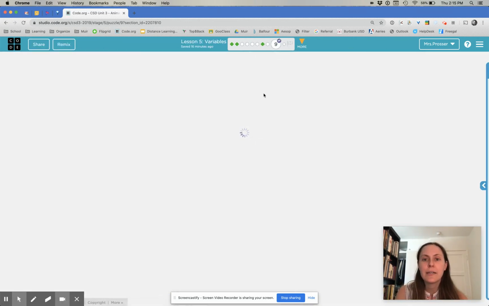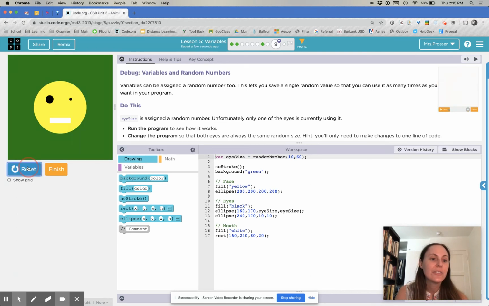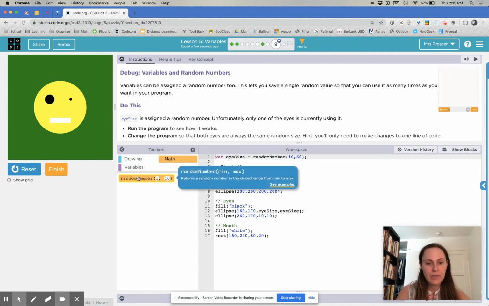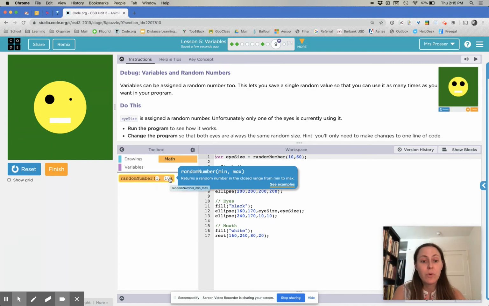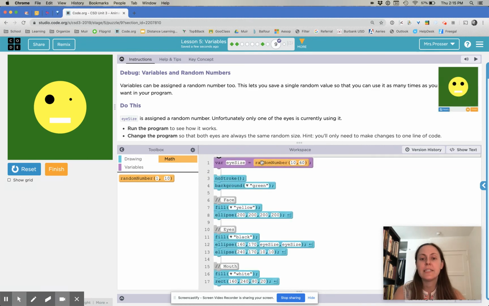Lastly, number 9. This is the fun one with the eyes that change randomly. So right now it doesn't work. The random thing I know that some students have been a little confused about, but if I go in here to math, this is basically saying it's going to roll the die from number 1 to 10, and it's going to come up with a number from 1 to 10. So if I switch back to blocks, we'll see it's being used here. So it's saying the eye size is going to be randomly set from 10 to 60.